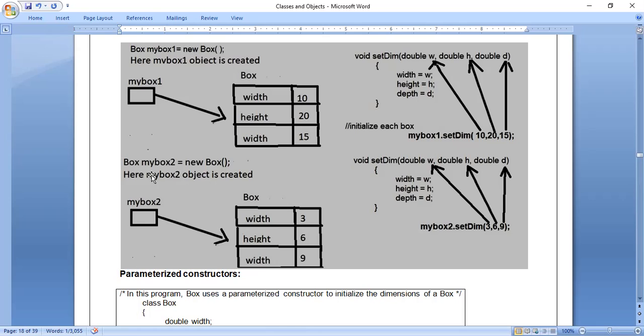Next, similarly for my box 2, my box 2 equal to new box, so for my box 2 width, height and depth, 3, 6 and 9. You just look at this arrow mark, 3 is copied to W, 6 is copied to H, 9 is copied to D. In turn, W will be copied to width, H will be copied to height, D will be copied to depth. So you are getting 3, 6 and 9. It is a small mistake here, you should consider it as depth here: width, height and depth.